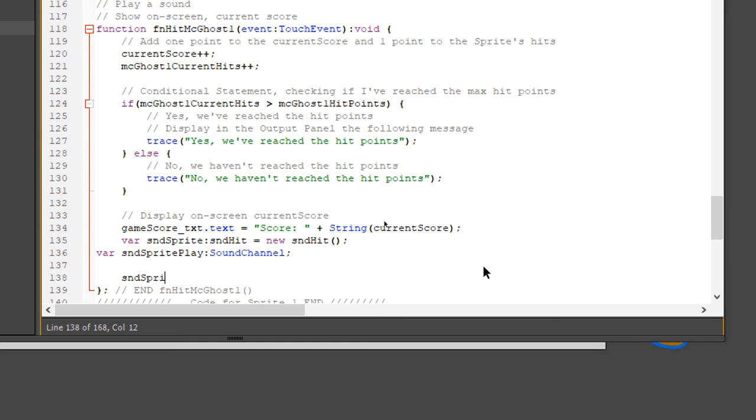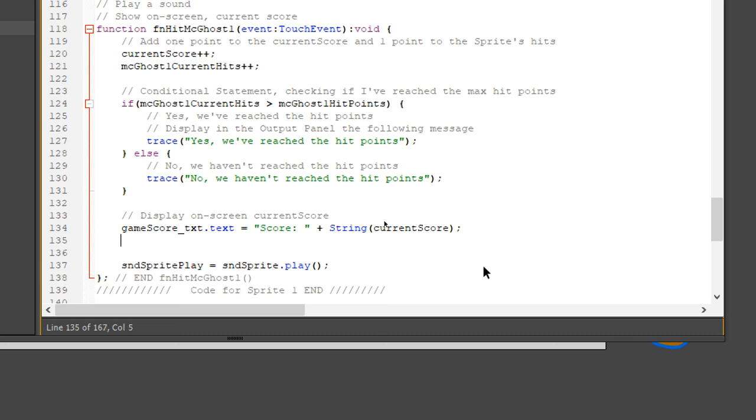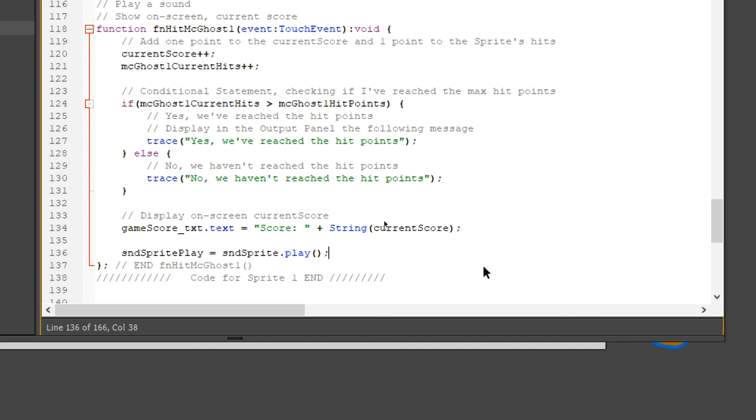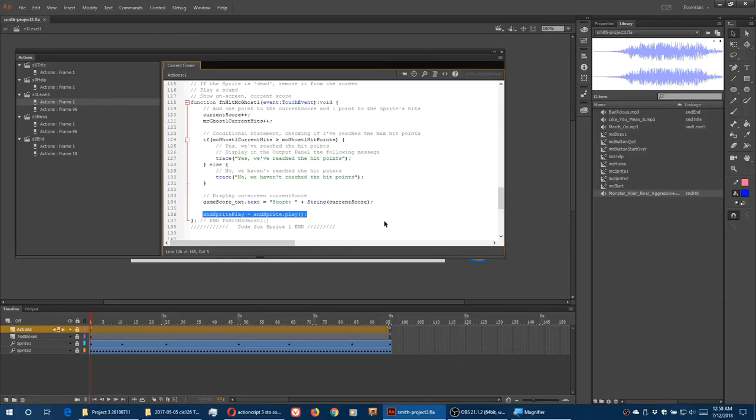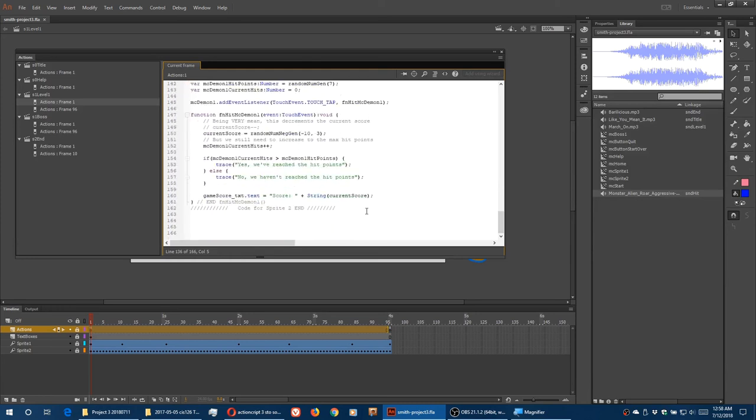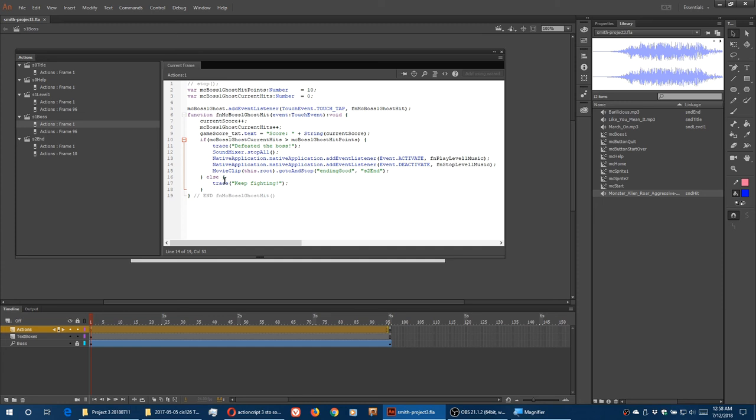I need SND sprite play equal to SND sprite dot play. And I don't need to do anything special about at what milliseconds, how many loops. So wherever I want that sound effect, I copy that line. I'm going to add it also to the other sprite, the demon, same sound. And I want that on the boss. They'll all make the same sound. Every time I hit the boss, play the same sound.